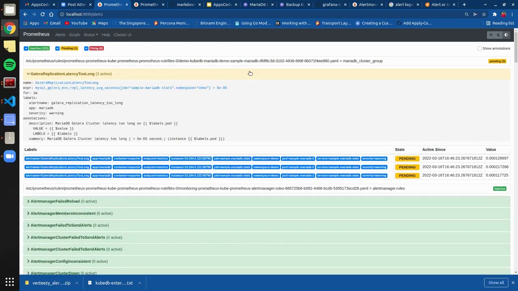In this way, you can create alerts on your MariaDB Galera cluster. So let's wait 30 or 40 seconds more until the state becomes firing here. And in the meanwhile, I can show you another thing from the Alertmanager side.